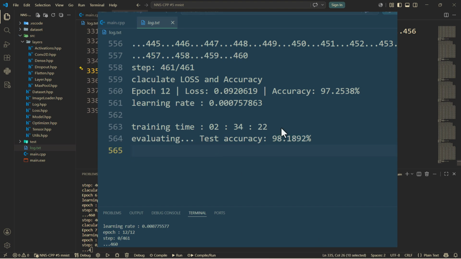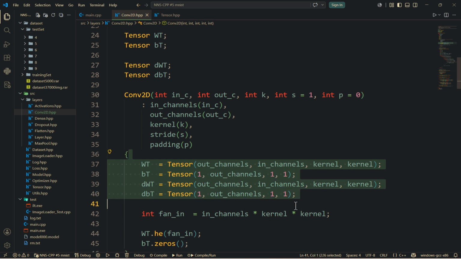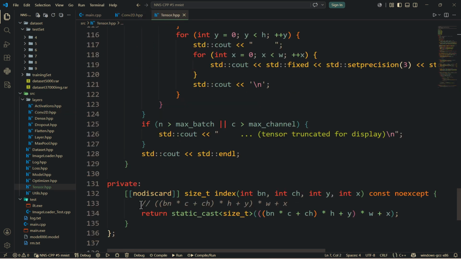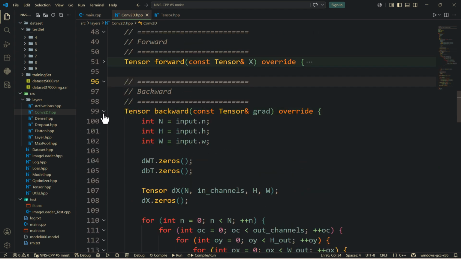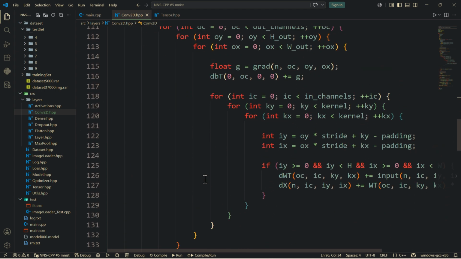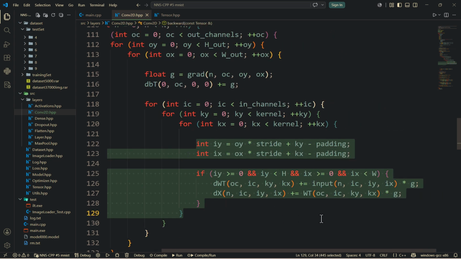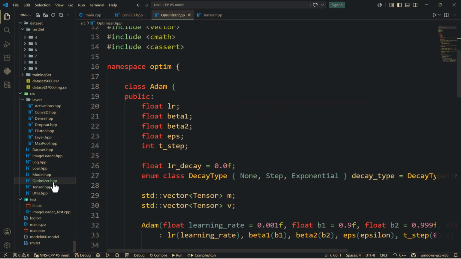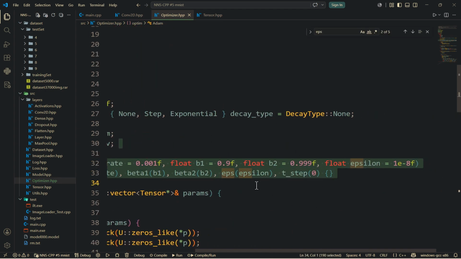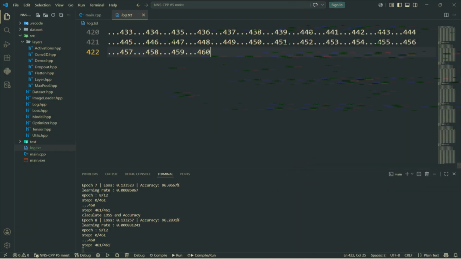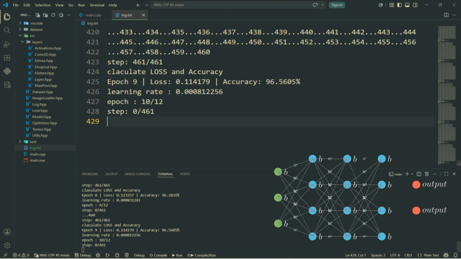Over the series, you will learn how tensors are stored and accessed in memory, how convolution really works, forward and backward, how gradients flow through a neural network, how optimizers like Adam actually work under the hood, and why numerical stability matters. By the end of this series, you won't just use neural networks. You'll truly understand how they work.